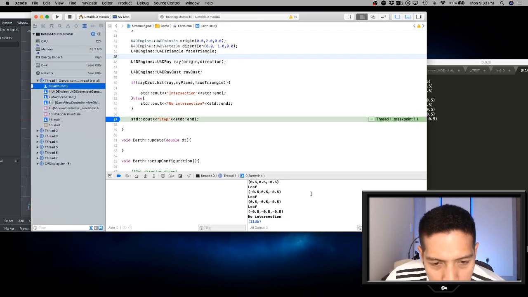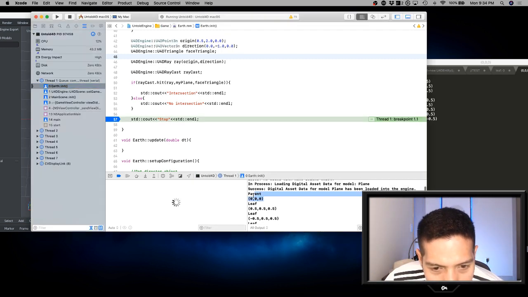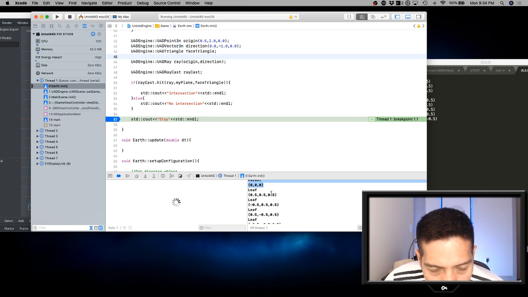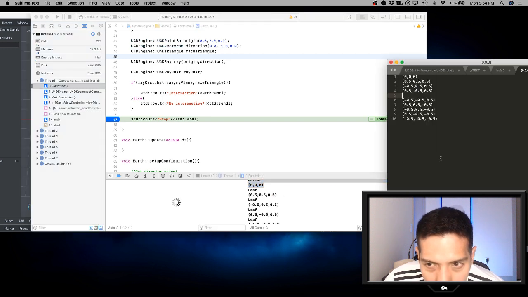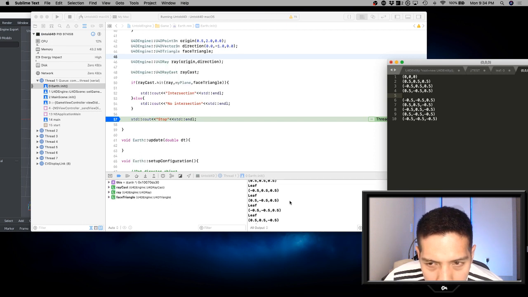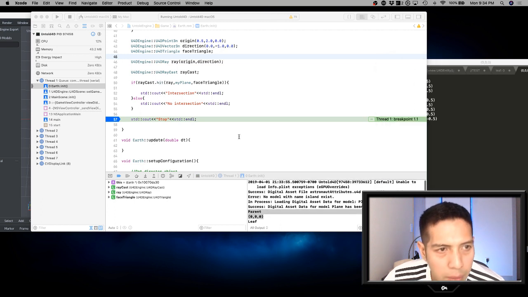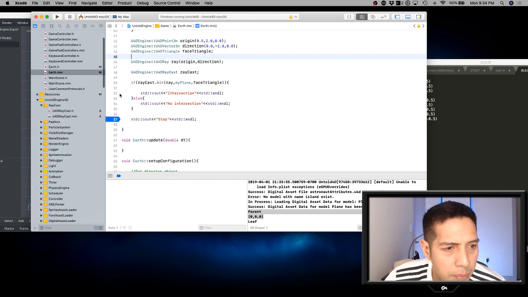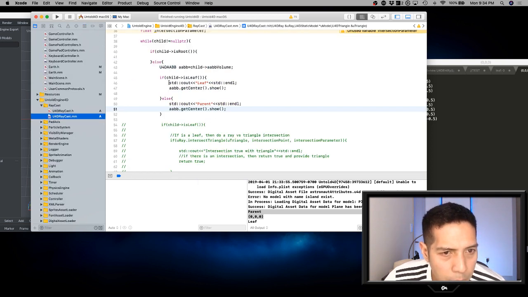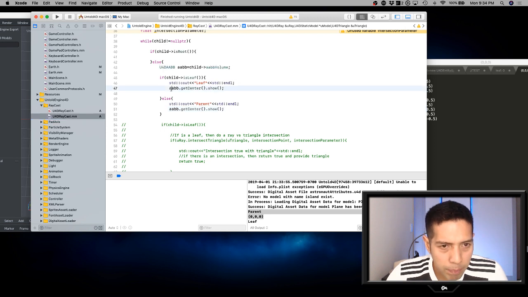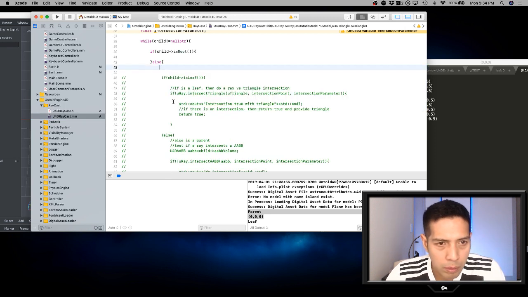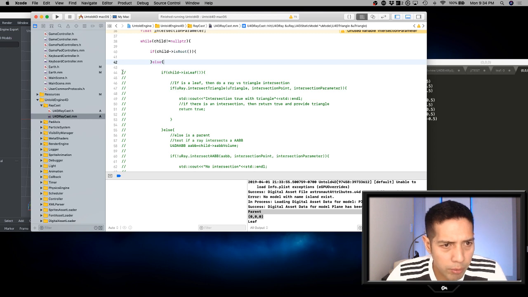Alright, so parent 0, 0, which is okay. Leaf 0.5, 0.5, 0.5, negative 0.5. Alright, so that looks okay then. Then what could be the problem? Alright, let me bring back this whole test.